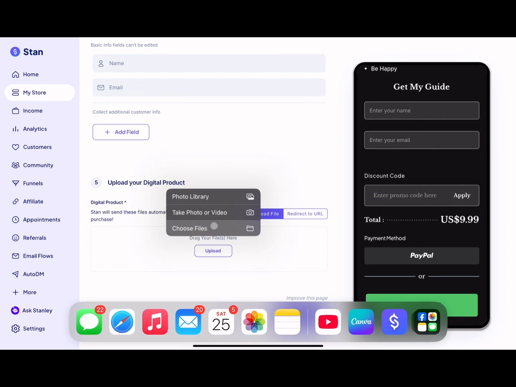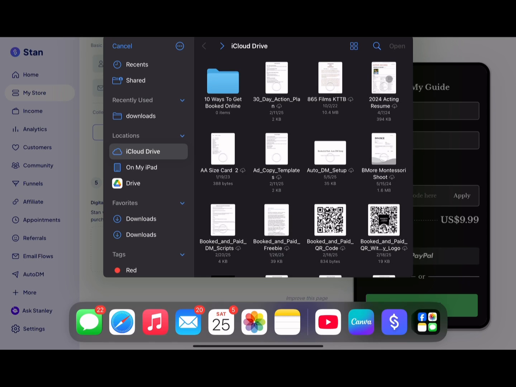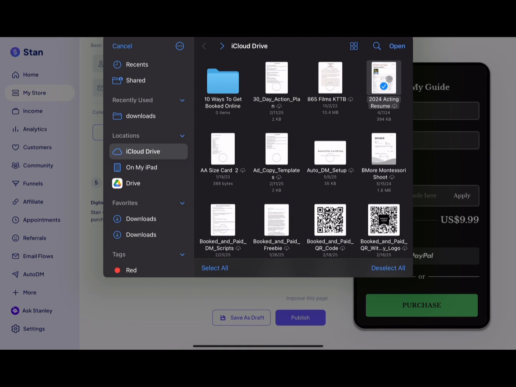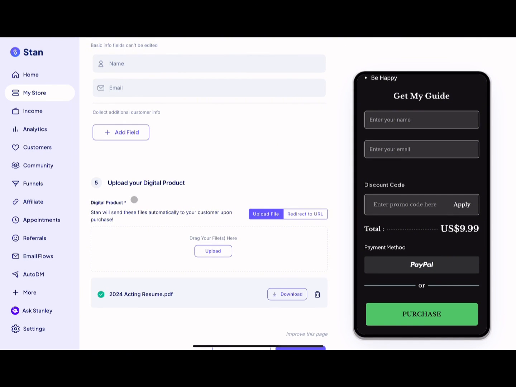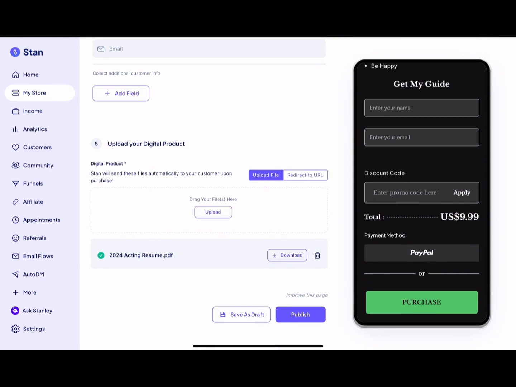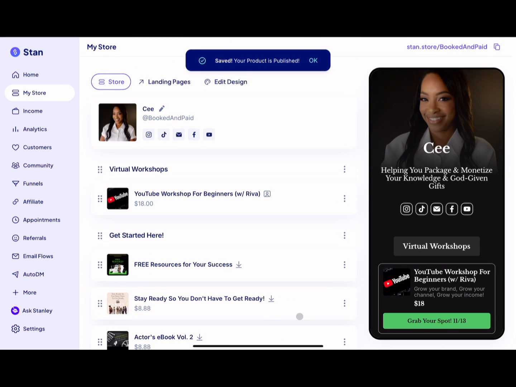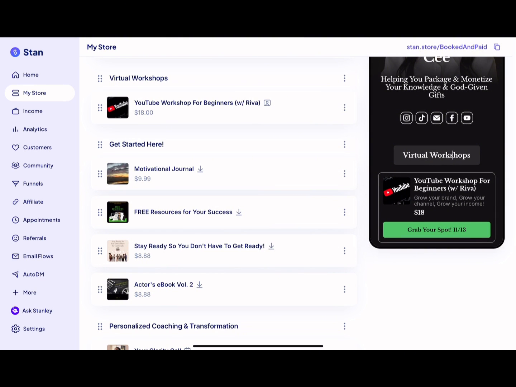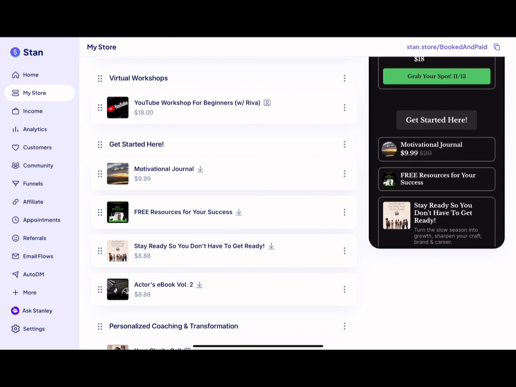You can go to your files, and just for this video, I'm just going to hit this 2024 acting resume just because it is a quick file I can add, and you will click open and put it there, and then the name of the file automatically comes up here, and then you will hit publish, and that's it. It's on your store. So I'm going to hit publish really quick, and we're going to go back to the store, right? And then let's look over here on the mobile version, and boom, there it is.